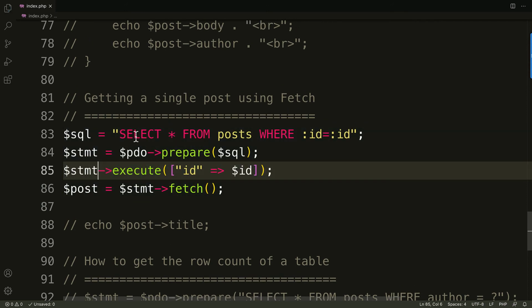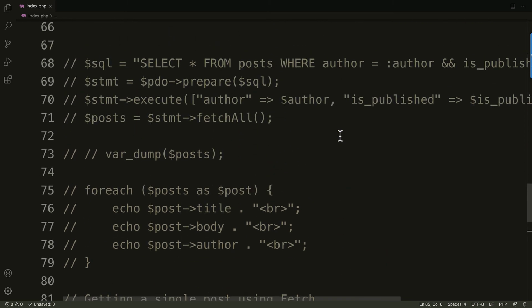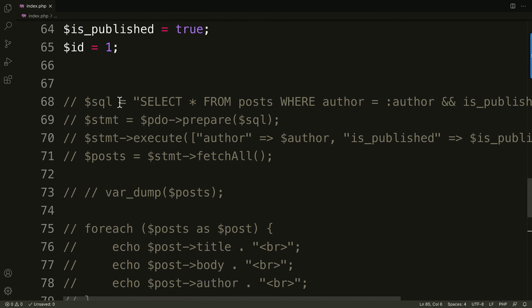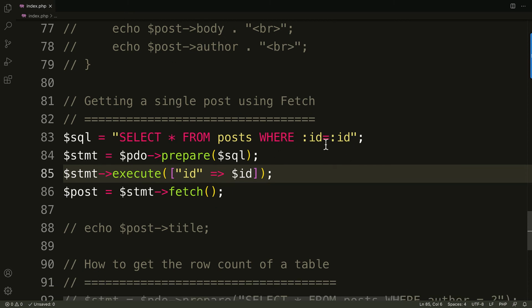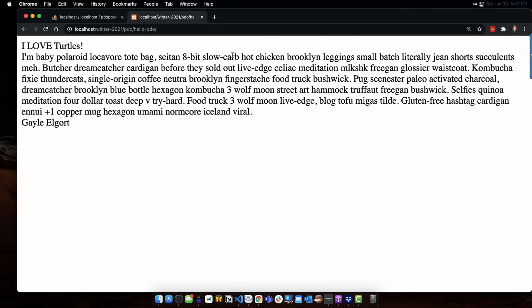And we're setting our query, our SQL, our structured query language, to be select all from posts where the ID is a specific ID, which, if you remember, is set to 1. So again, no author, just, hey, what's number 1? And again, we're using named parameters here. So when we execute, we pass in an associative array, and ID is going to be equal to the variable $ID.